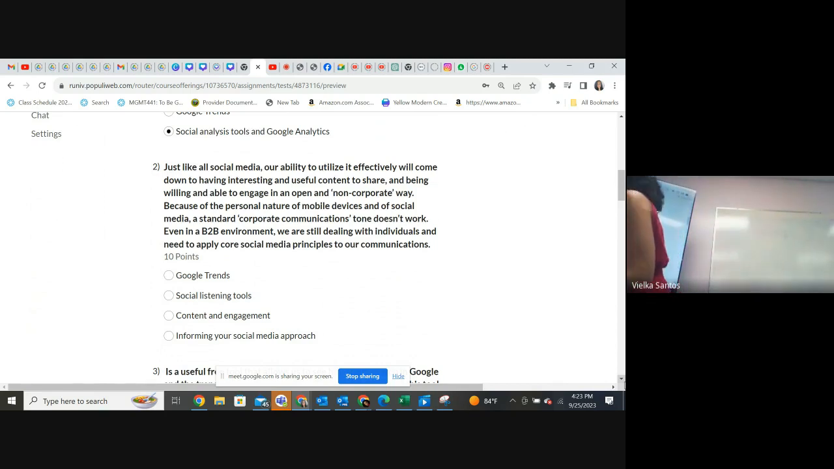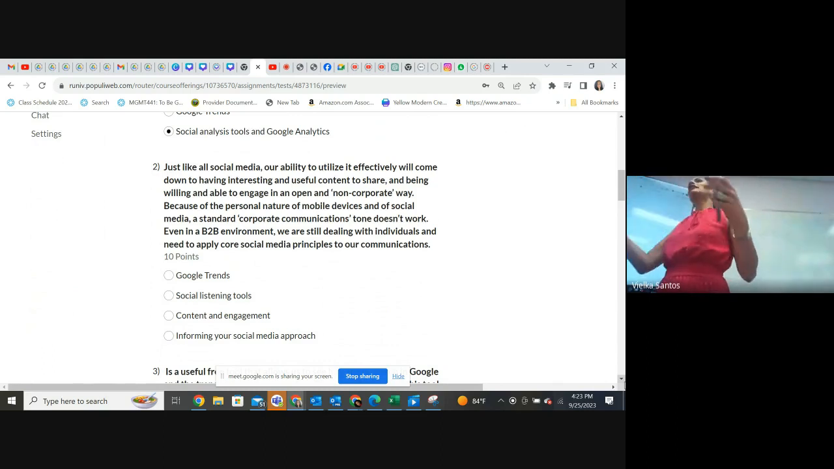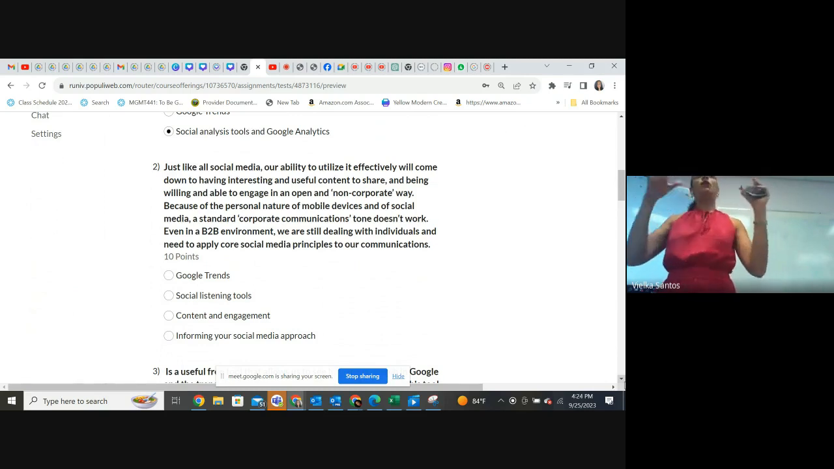And because of the personal nature of mobile devices and of social media standards, a corporate communication tone doesn't work. Even in a business-to-business environment, we are still dealing with individuals and need to apply core social media principles to our communication. What it's saying here is, even if you are talking to business, there are some guidelines that we need to follow. For example, if you have business customers, corporations, use LinkedIn. You can start with LinkedIn, more results.